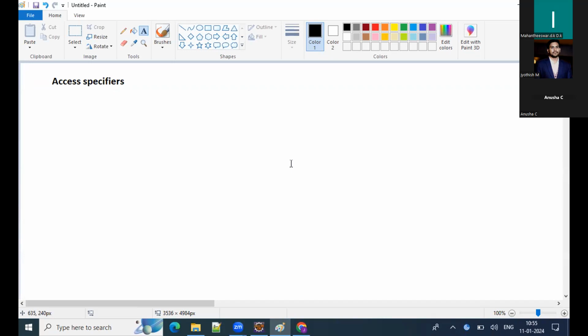Visibility means you can say, a city bus, BMTC bus. Anyone can go inside that. Yes or no? So that is public. Everyone can use it. Correct?